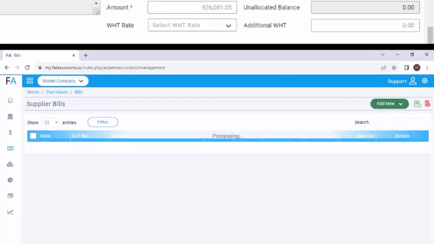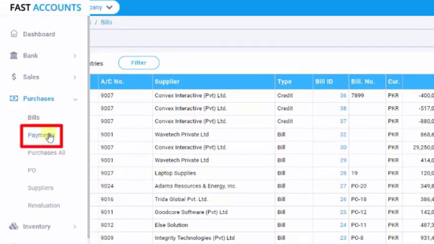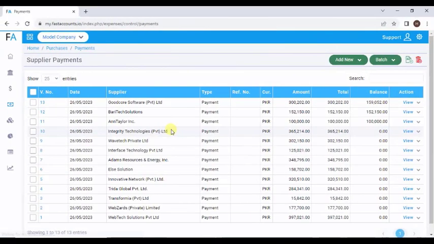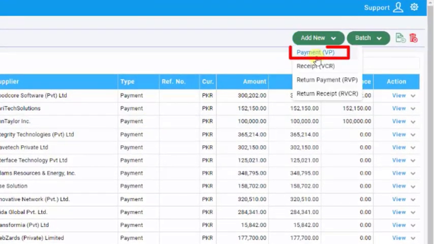Now let's see how to make a payment from the Payments tab. Go to the Payments tab. In the Payments tab, you'll find a complete list of payments you have already processed. To create a new payment, click on Add New and select Payment. You will be directed to the payment screen.